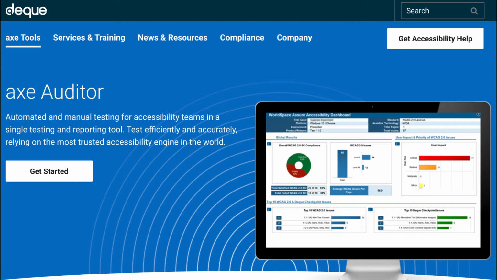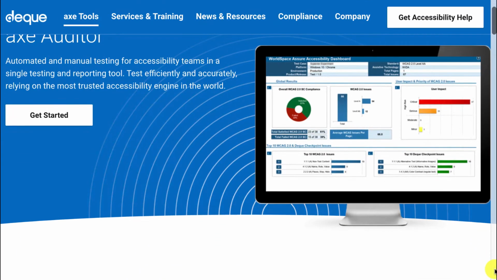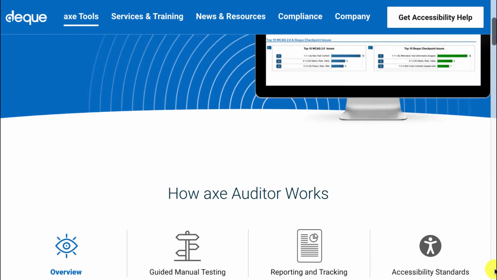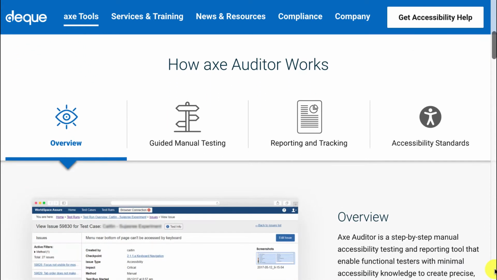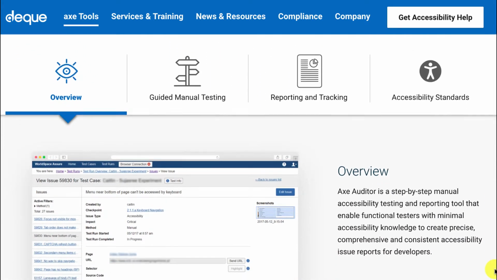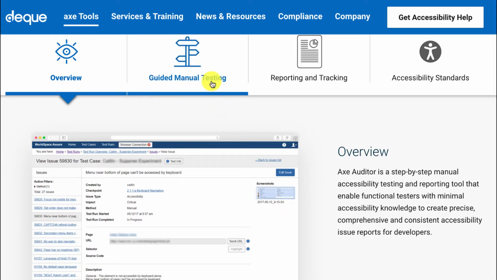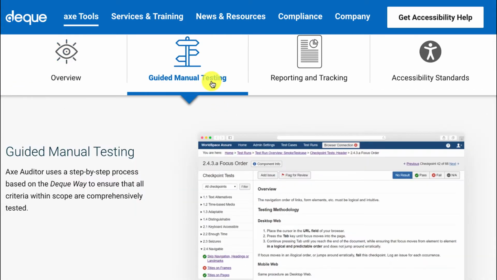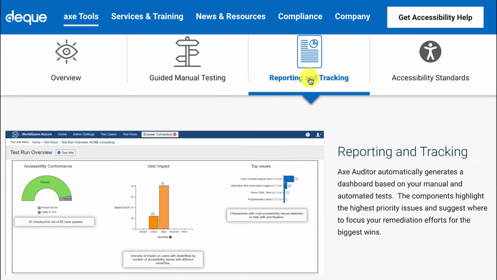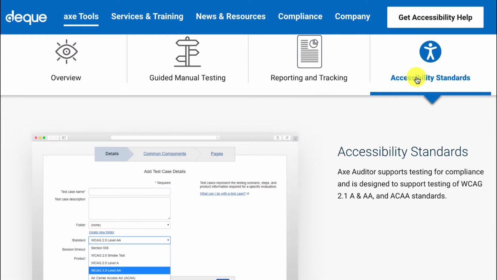As you may already know, Axe Auditor is a testing tool that Deque is using to record the results of your assessment. Axe Auditor offers both automated and manual testing from the same user interface. And since Axe Auditor is built on DQA and utilizes Axe Core, you can be confident in testing results and proposed solutions found in the final accessibility report.